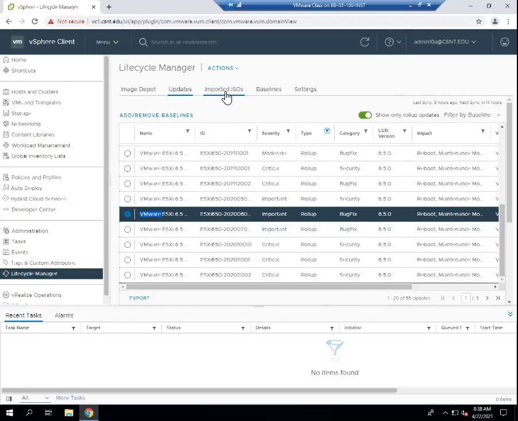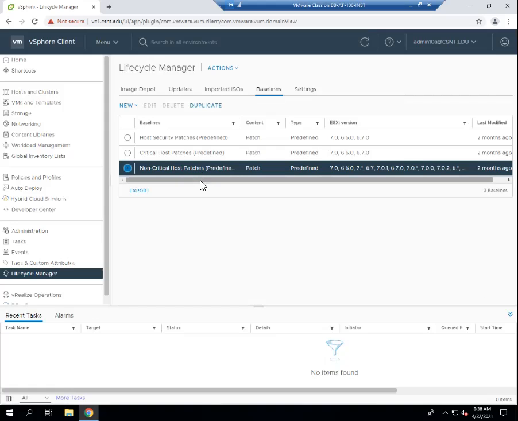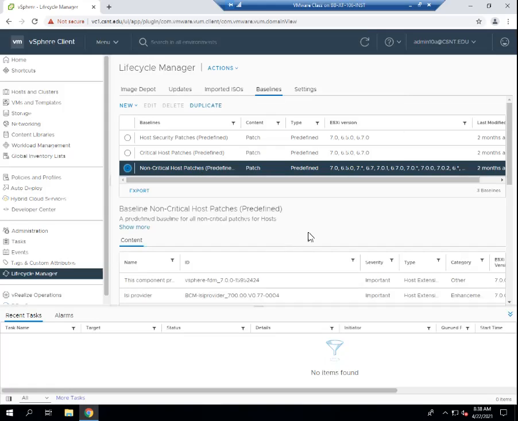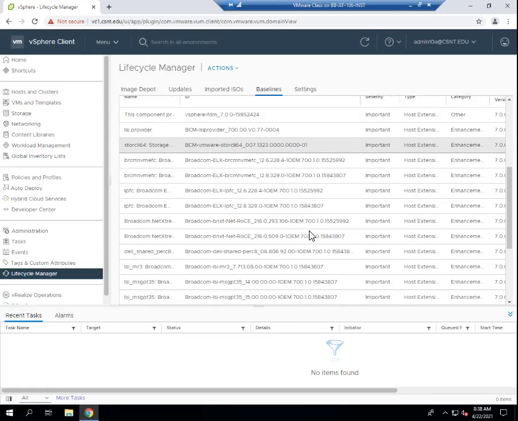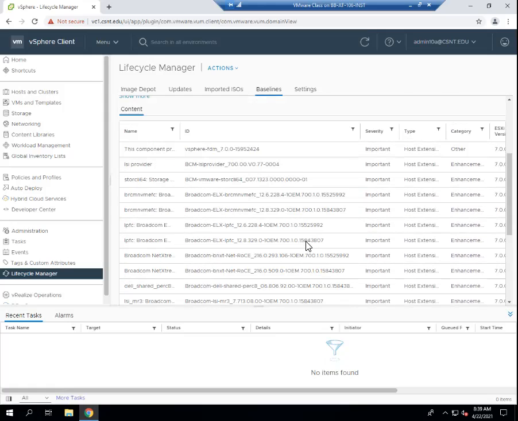What we really want to do, go to baselines. There are some predefined baselines. One of them is security patches only. The other one covers critical host patches. And then the last one is non-critical. So you can use the defaults if you want.